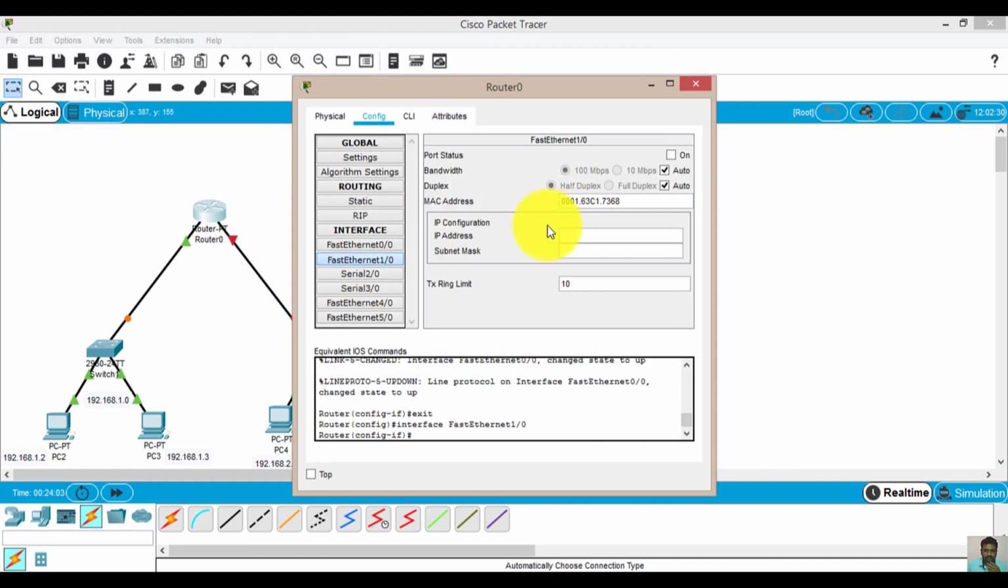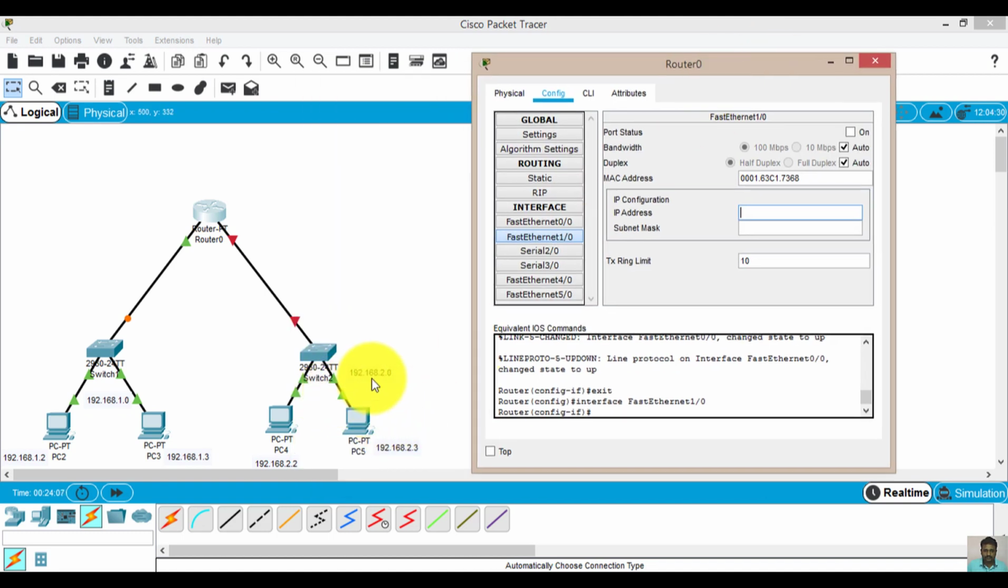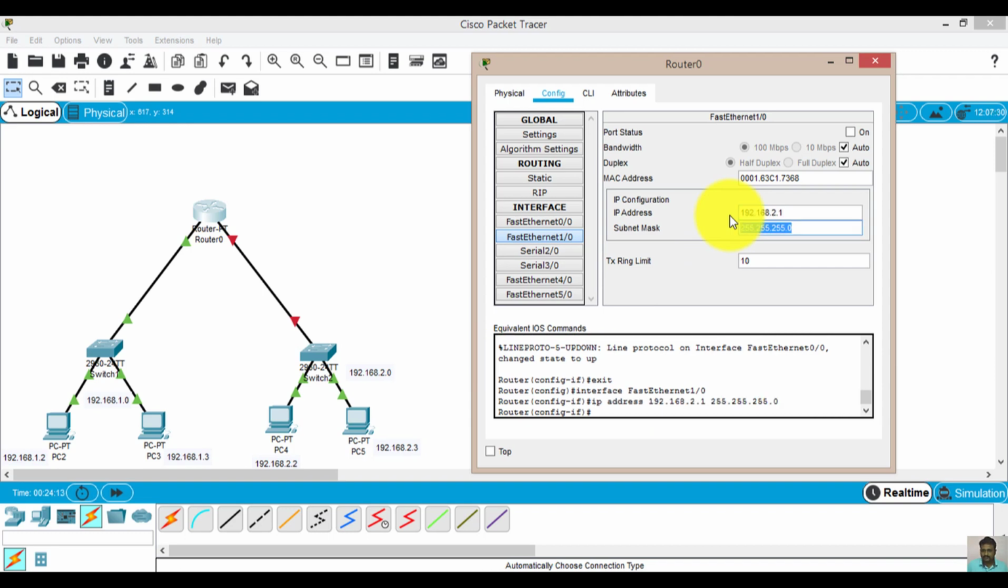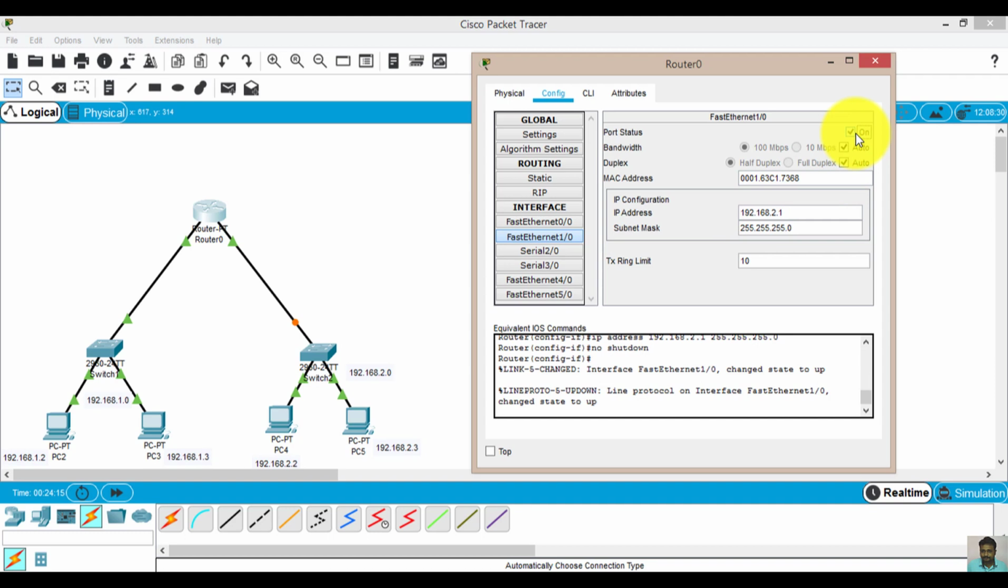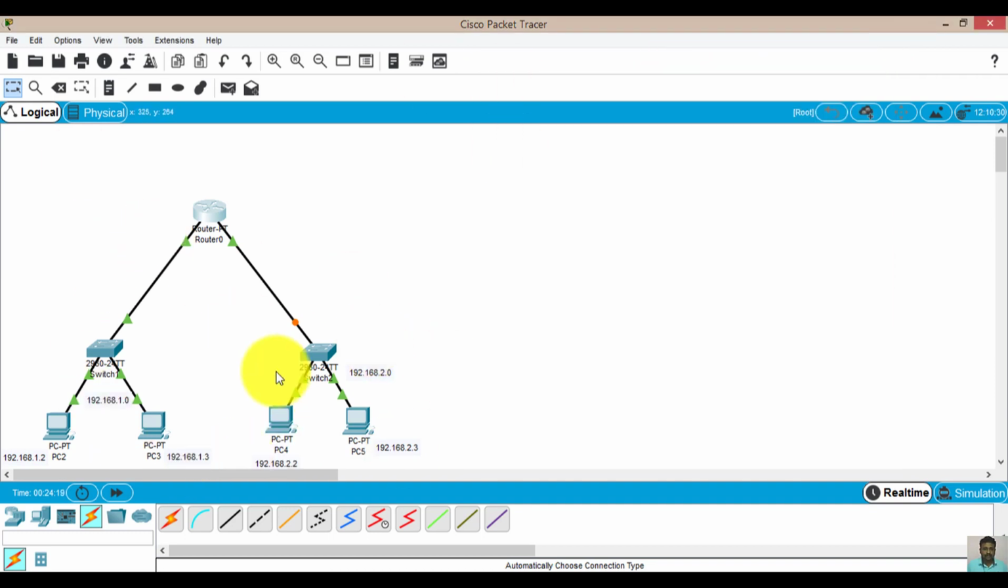You can quickly follow it. My IP address will be the gateway address for this one. 2.0 was the network, so the gateway address is 192.168.2.1. The subnet mask is there. Switch on the port and close it. Now it will take some time, approximately 10 seconds, to get green. This green will tell that everything is now configured correctly.